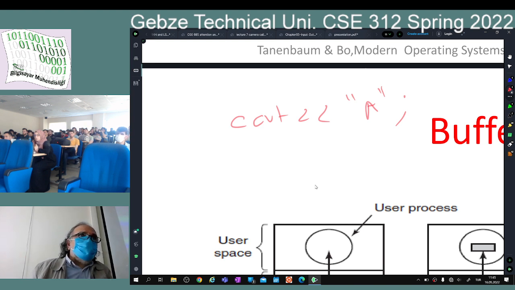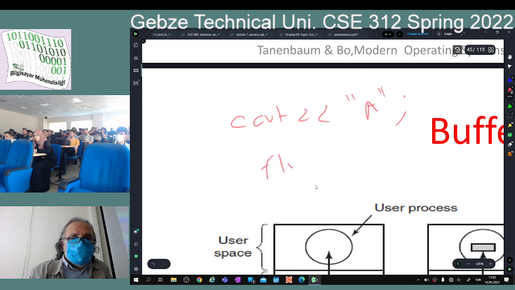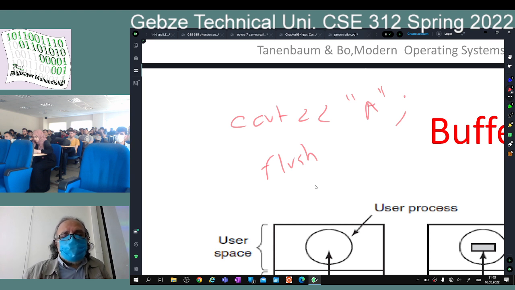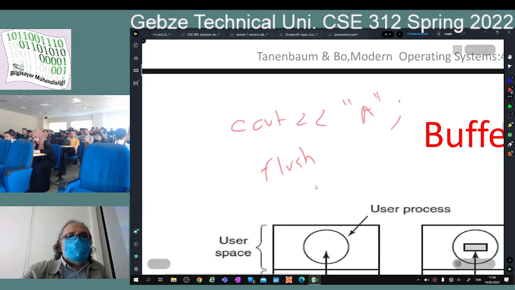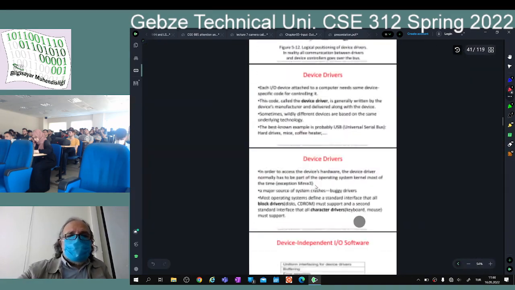If you like your data to be printed immediately, then you flush your buffer. You remember flush buffer? Flushing the buffers. When you flush your buffer, whatever you have in your buffer will not be held on. It will be printed immediately. So buffering is very useful.